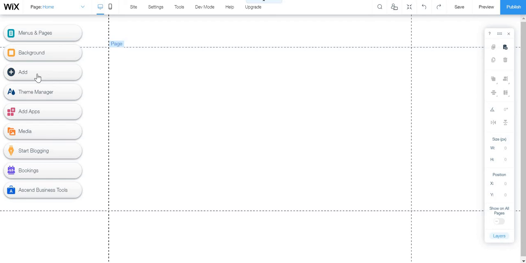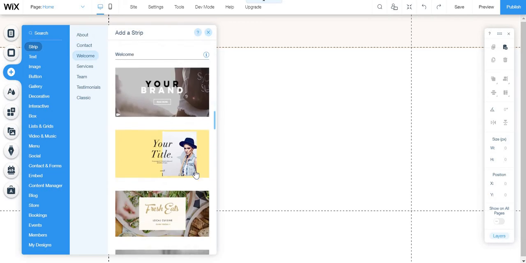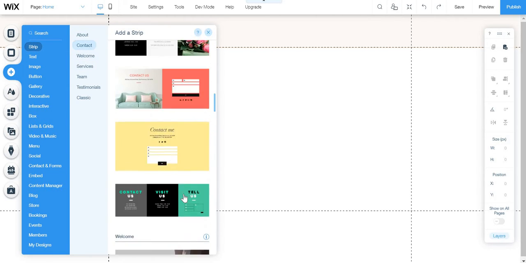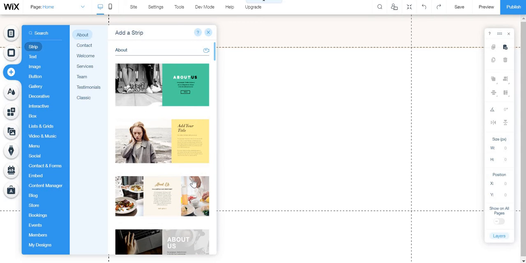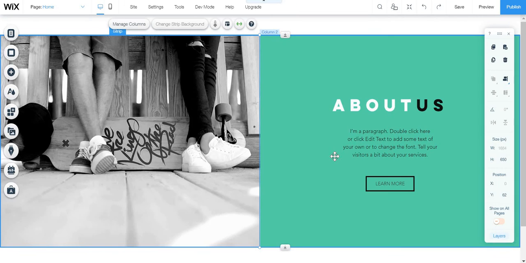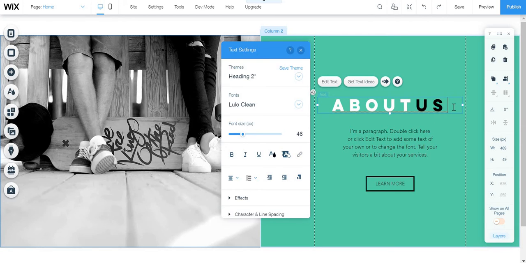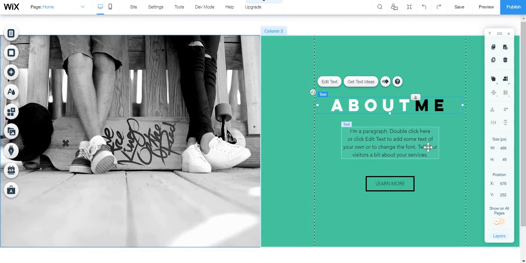So, if you go here to add, you can add strips. You can edit the strips too. For example, I'm going to get this strip here, and instead of putting about us, you can put about me, if you are the only one working on this project. You can edit the description here.